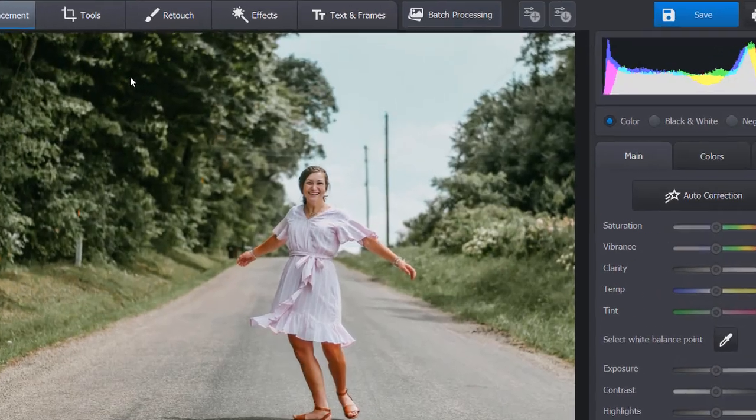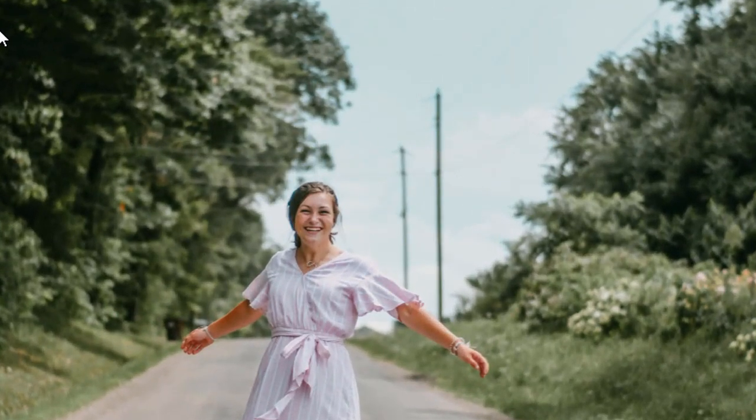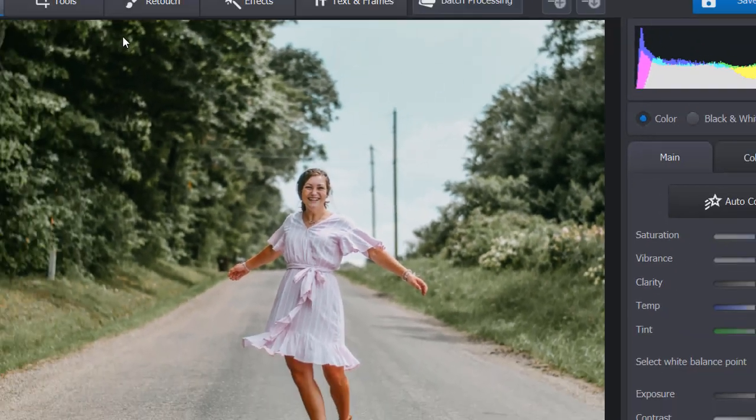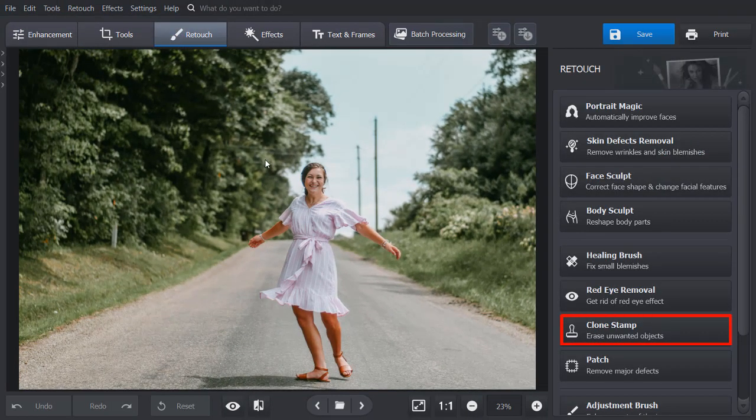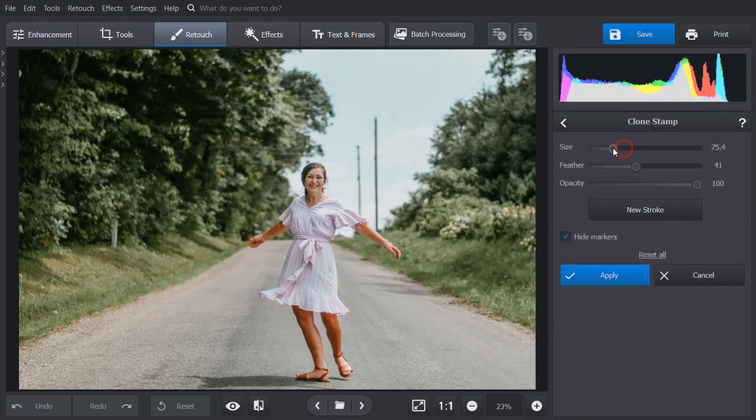Photos often contain unwanted objects that distract from the main subject. To remove such elements, switch to the Retouch tab and pick the Clone Stamp tool. Adjust the brush size and paint over the area you want to replace. The program will suggest the donor area. If the edges of some objects are still visible, simply rearrange the source area.